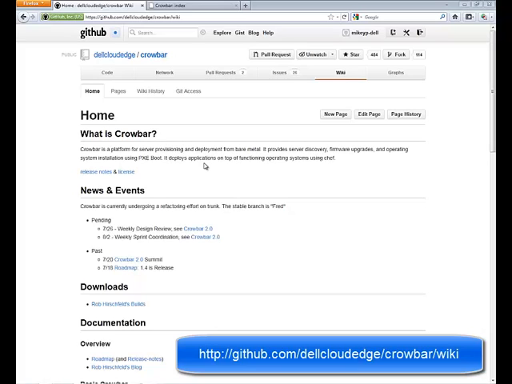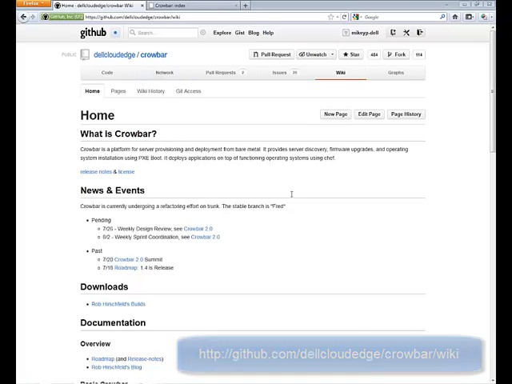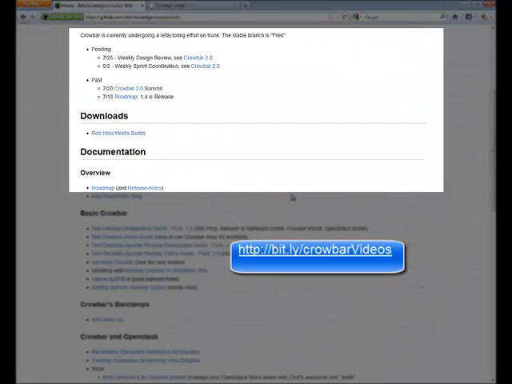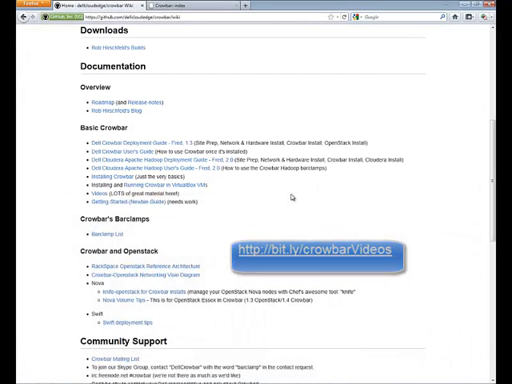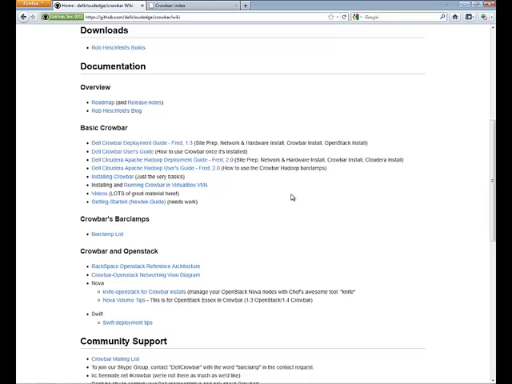You can find the details on the Crowbar Community Wiki on GitHub, as well as links to documentation, video, and pre-built Crowbar install images. Since Crowbar is open source, you can also access the code and developer documentation from this same site. In my case, I've already installed Crowbar on my Crowbar administration node, so I'm going to switch to that and begin the deployment process.